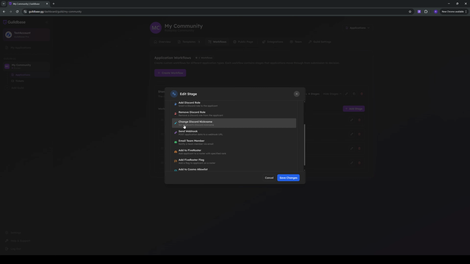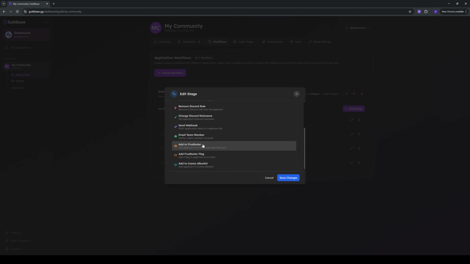So for instance, if you've got a field on your application that says character name, if they've got an in-game character name, you can have Guildbase automatically set their Discord username based on their character name when they get accepted. Full automation. You could send a webhook, so if you've got, say for instance, a Discord webhook or a custom application, or an email, you can send a direct email to someone else if you really want to.